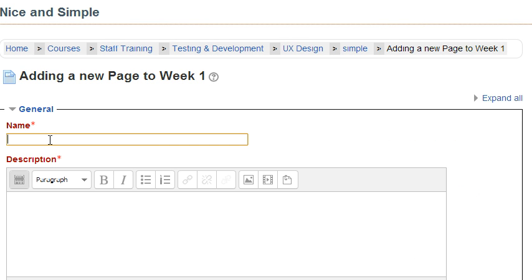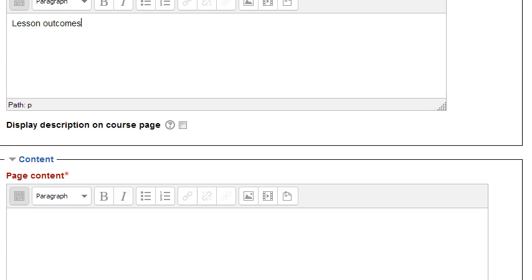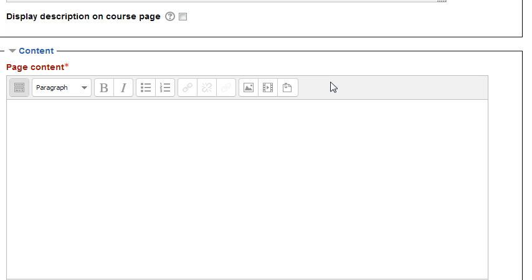So now I've got to give my page a name and a description. So generally I put the name of my page and then whatever I'm expecting my students to achieve by reading it or doing the activities. I'll scroll down a little, and I always like to display my description on my course page. That means the students will see what they're going to do within that section.